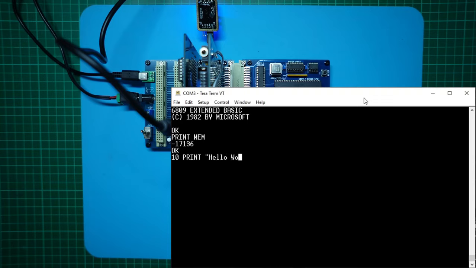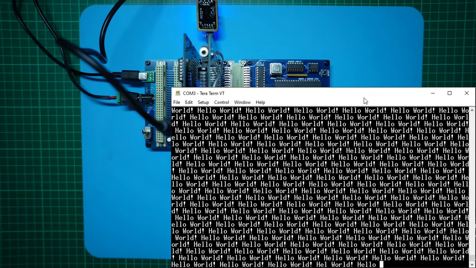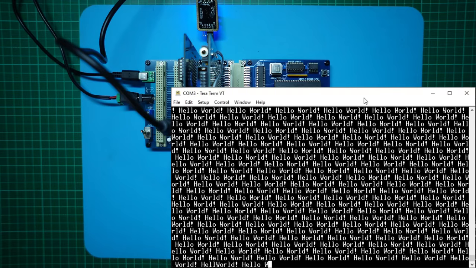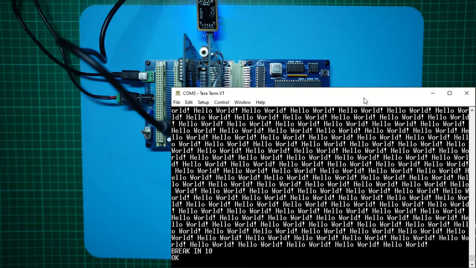So I'll enter print hello world, a semicolon at the end so we don't get a new line, and then go to 10 to loop. So let's list that and let's run it and control C to break out of it.